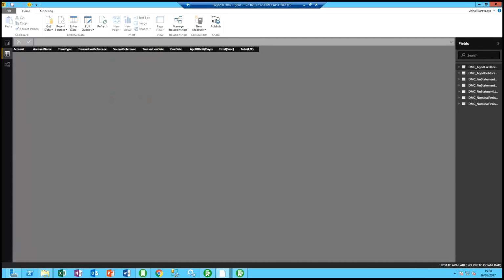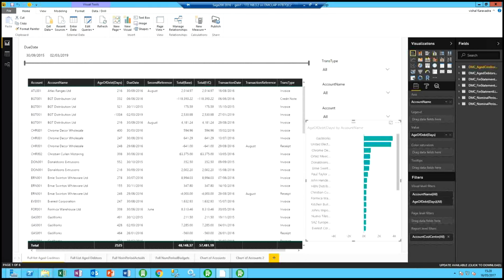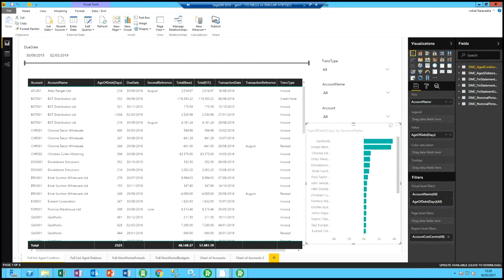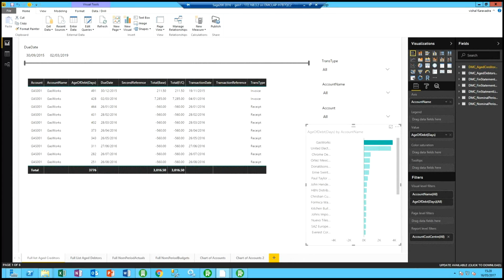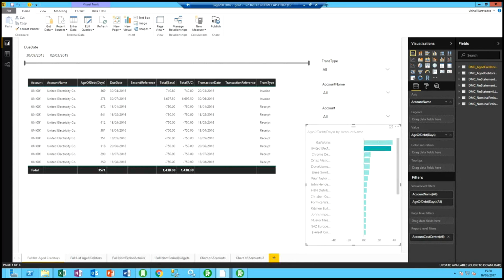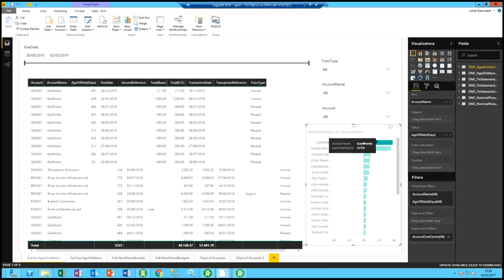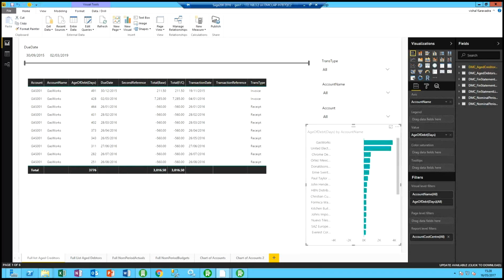Again, we bring the data in for modeling, and then we start building reports. So this one, I've got aged debtors and aged creditors that I set up. So looking at aged creditors, we can see Gasworks is the highest amount of money that we need to pay out. We can see all transactions for just Gasworks if we select the one individual bar chart, and we can see exactly who is owed what money and what the prices are.